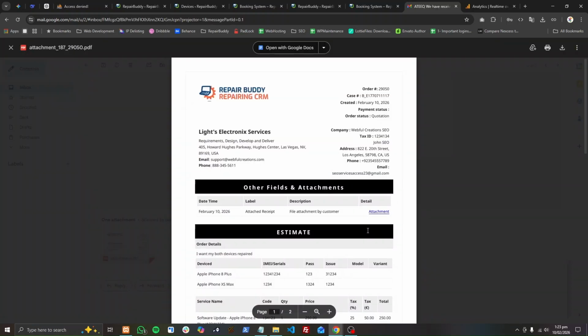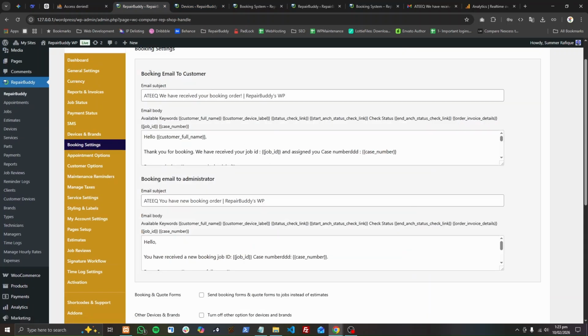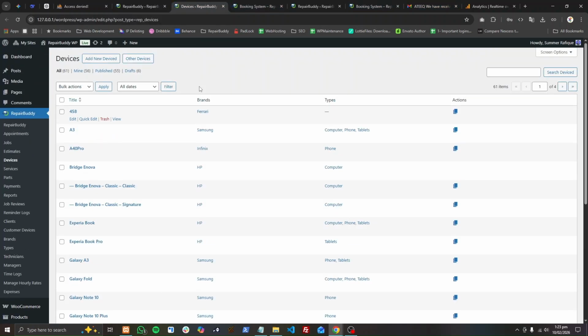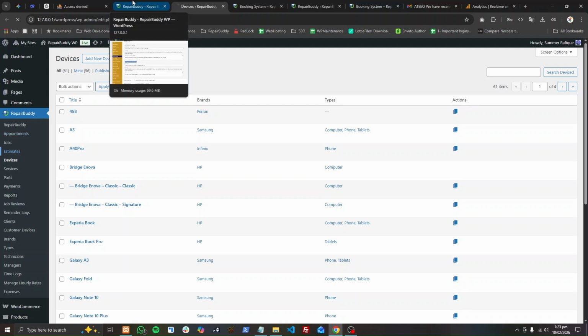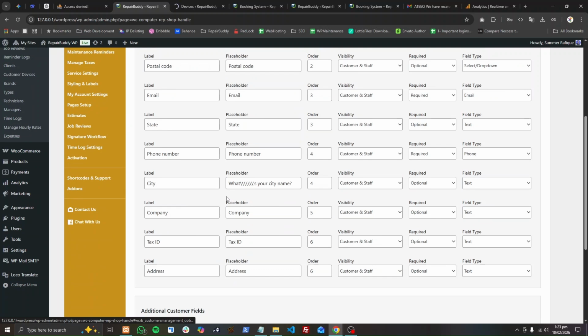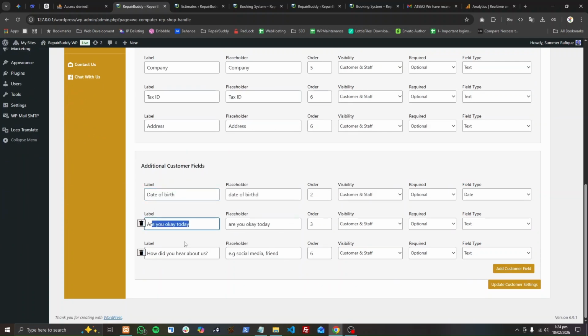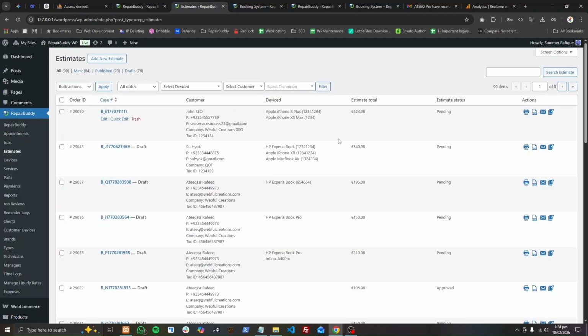The administrator will also receive the booking confirmation, and you can modify the email templates for both the customer and the administrator. Admin receives the job booking, and what admin will do is go to estimates, and admin will see that you can add more options for the customer details you need. If you don't need city, just disable it. And if you need more fields, like date of birth, or you want to ask them whatever, add new fields here to get it from your customer.